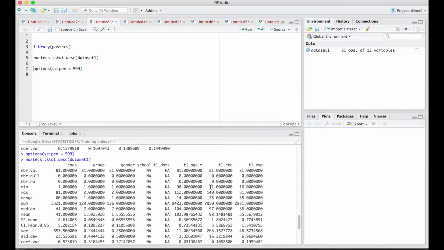scientific notation. I will note as well that there isn't an easy way, without knowing a bit more about R syntax, of how to split this by group. So it's rather limited compared to the other functions that we'll be discussing.